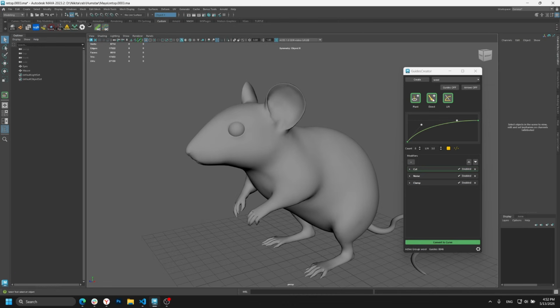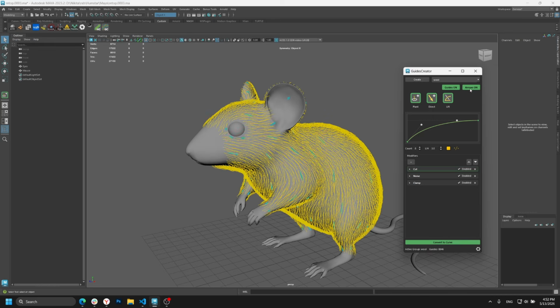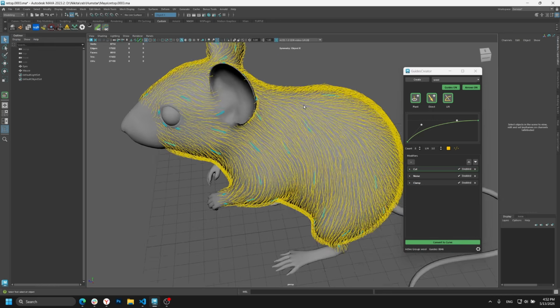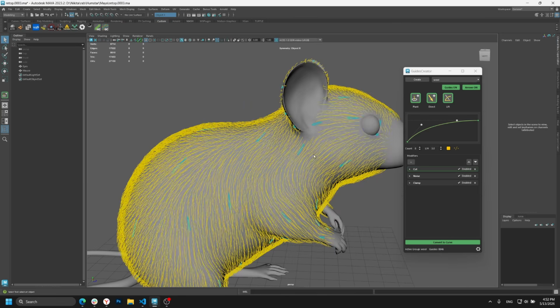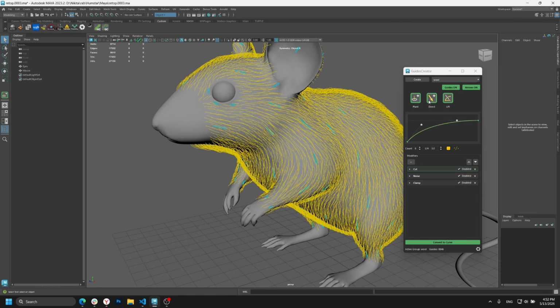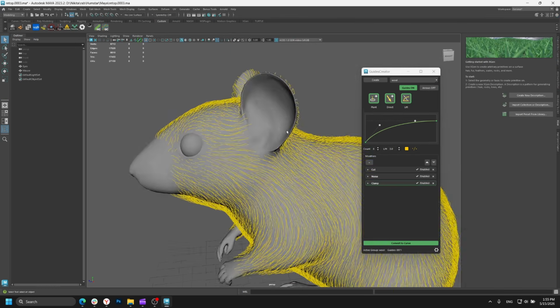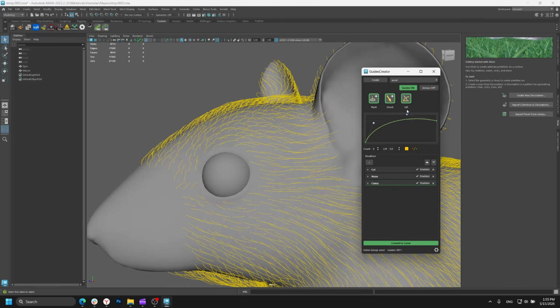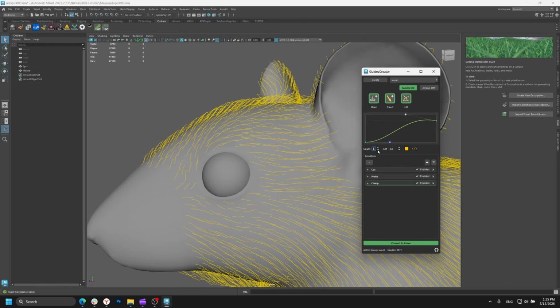The full workflow is built around one compact window. At the top, you can create and switch between guide groups. Below that, there are visibility toggles for the guide display and direct controls. The main tools are Plant, Direct, and Lift. In the center, there is a profile graph that controls the overall guide shape.